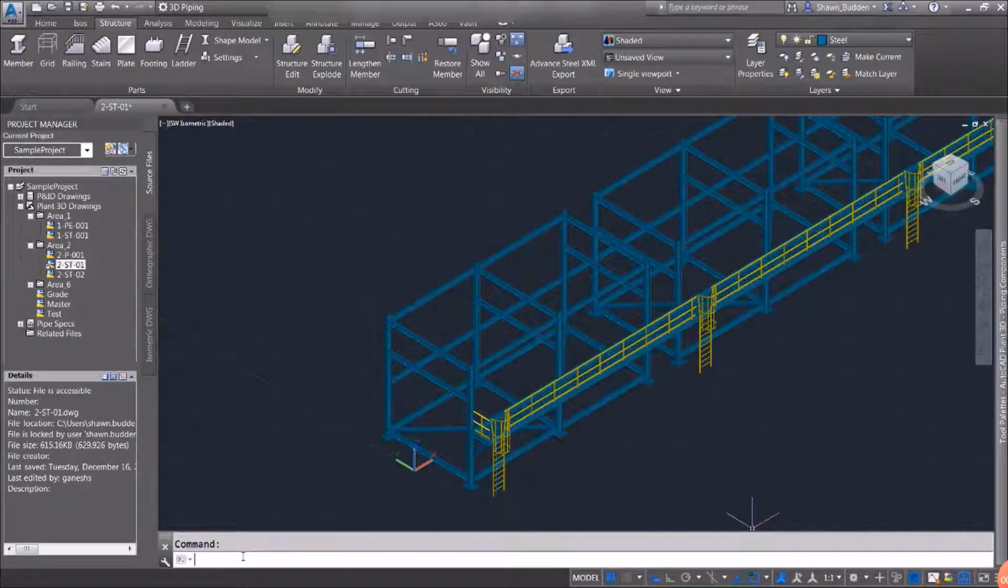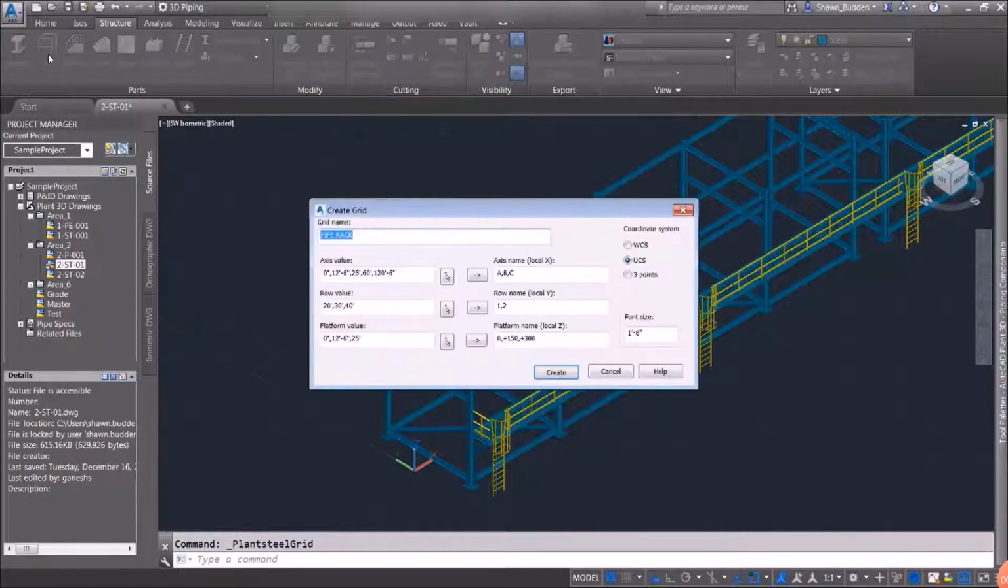Once you do that, go into your tab that says Structure. Structure is where we do all things steel and concrete. The first thing we're going to do is use a structural grid to lay out the steel that we want. If you don't want to choose it here, you can also type in PLANTSTEELGRID. That'll get you the same thing.